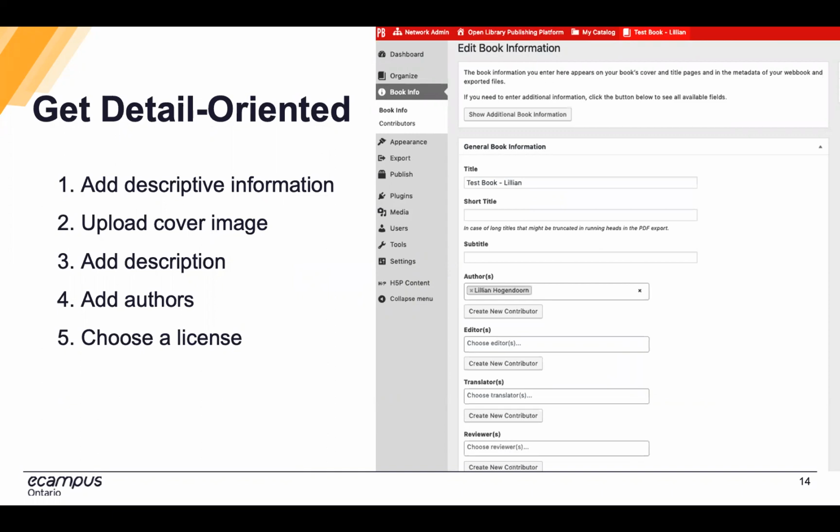You're also able to upload a cover image or have Pressbooks design a simple cover under export and then cover generator. So this is just some information about your book, so other users who want to use and adapt your book can easily find it and understand what the book is about, any licensing information, and who you are as the author before they adapt and reuse your book if the licensing allows them to do so.